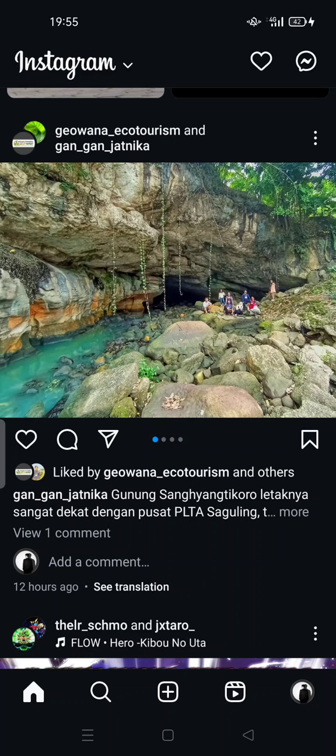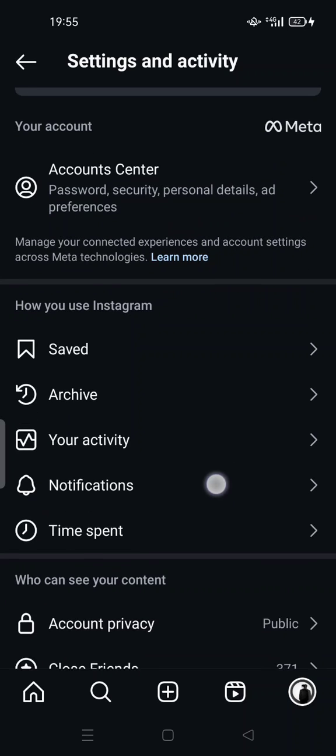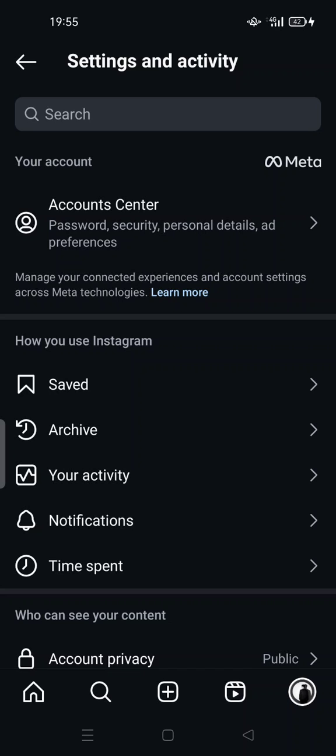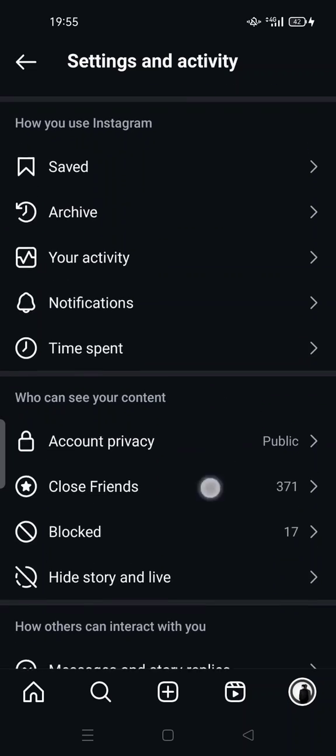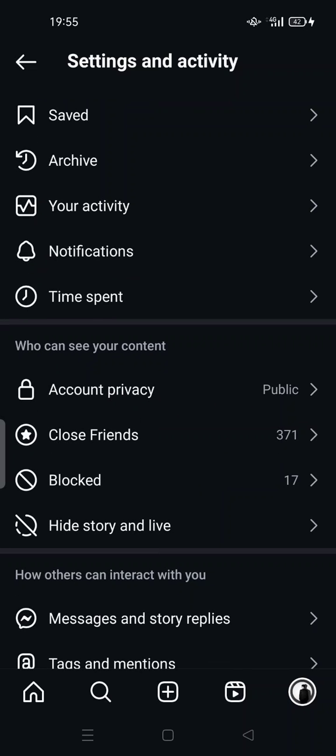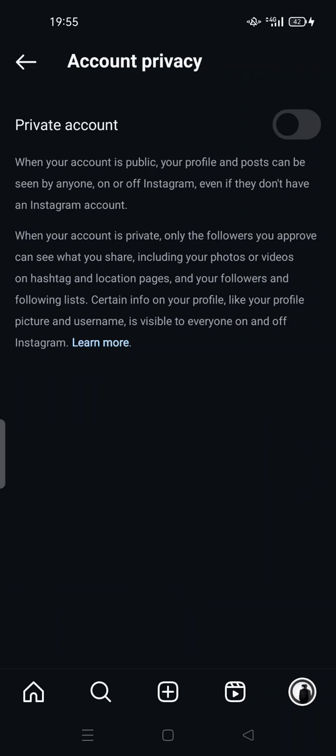Just go to your profile right now, tap on your profile, and then tap on the three stripes or three lines at the top of your screen, and this is the settings and activity option for you. So here, who can see your content? So you can private your account. Just tap this option.